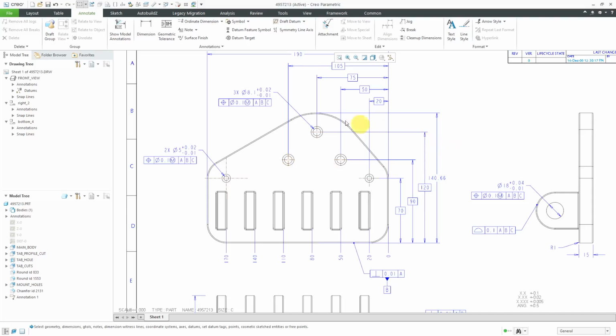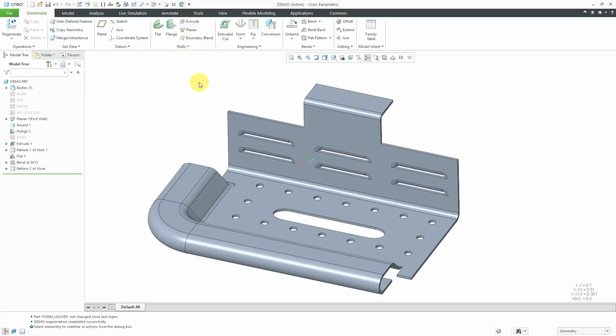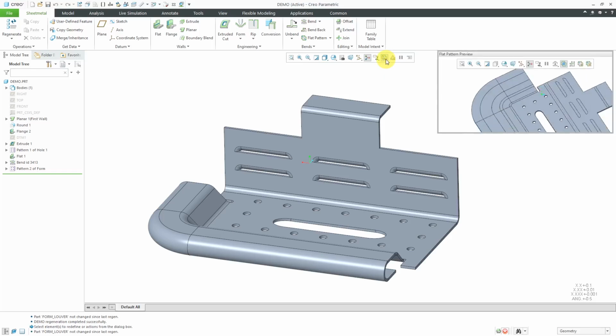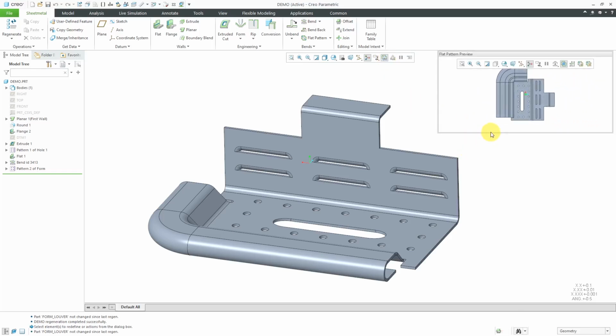I also want to show you that for sheet metal, you can use that for showing your bend axes. What are they called? I forget. Let's go to a sheet metal part that I've got over here. And I can use the icon in the in-graphics toolbar to go to the flat pattern preview. And there we can see what the flat pattern looks like.